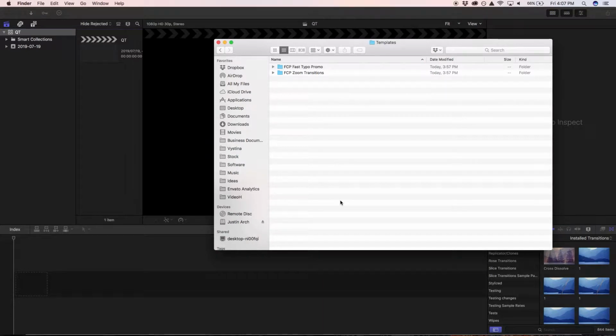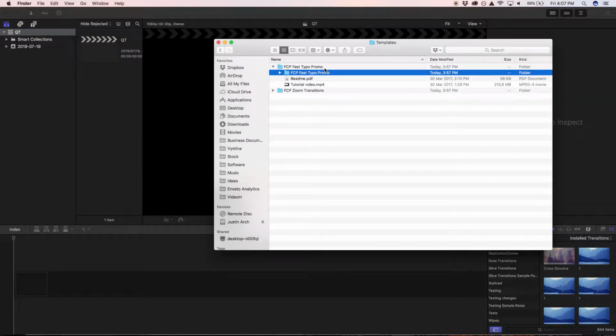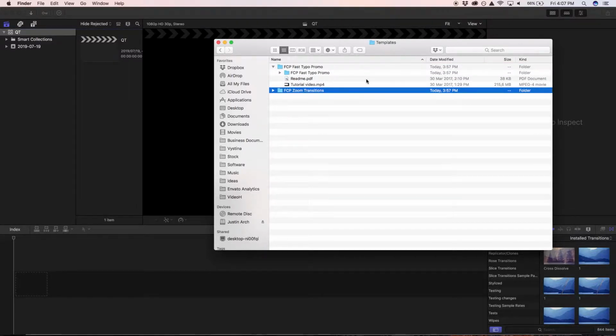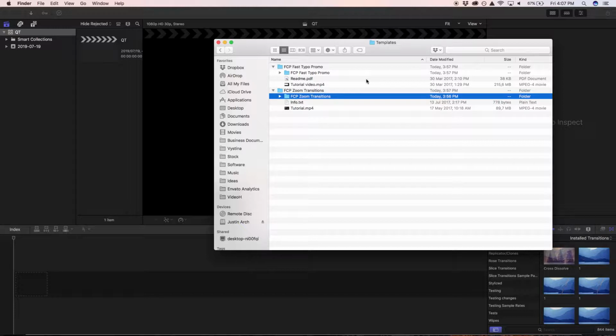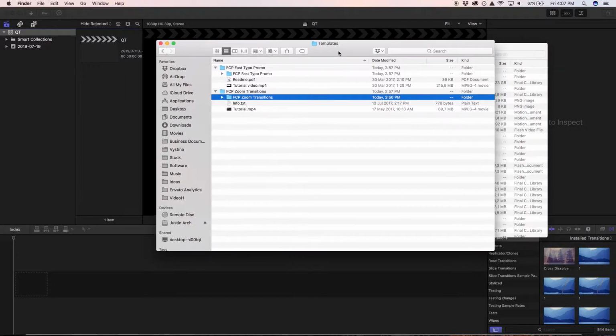Okay, so here you can see I've downloaded two templates. I've got the Fast Type Promo, which we'll need to put in the titles folder. And then I've also got the Zoom Transitions Pack, which I will need to install into the transitions folder. So there's one of two directories which I can copy those folders into.